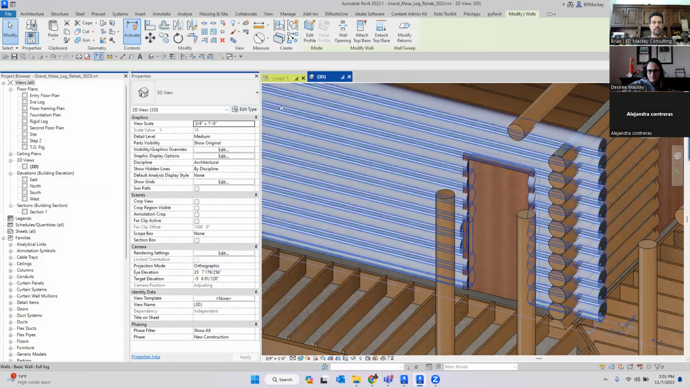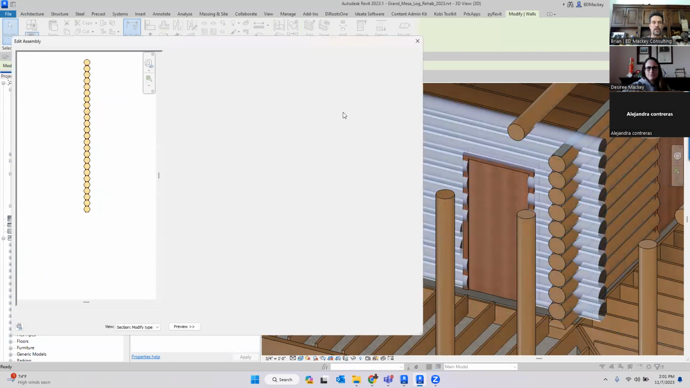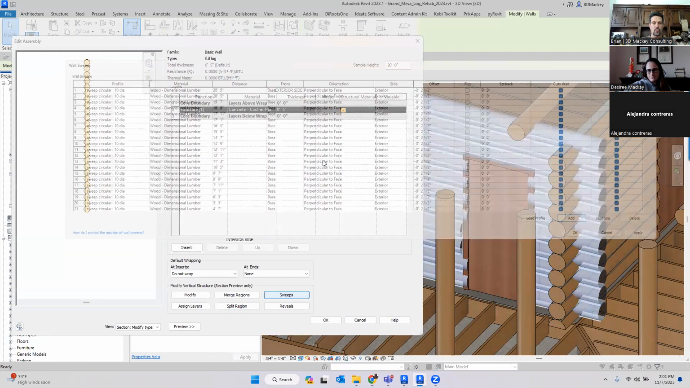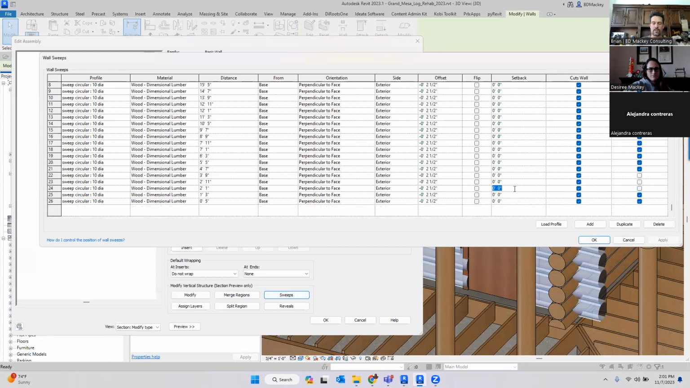Grab the wall again. Not only do you have that in the sweeps, you also have the capability to come in and set a setback. What the setback means is, if I am being cuttable, I want to set this back. Again, I'm going to go down here and grab some of these bottom ones, 6 inches. So I'm going to do a 6-inch setback, or whatever you need that to be.